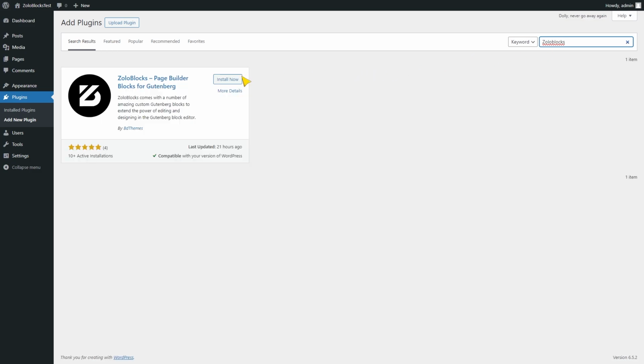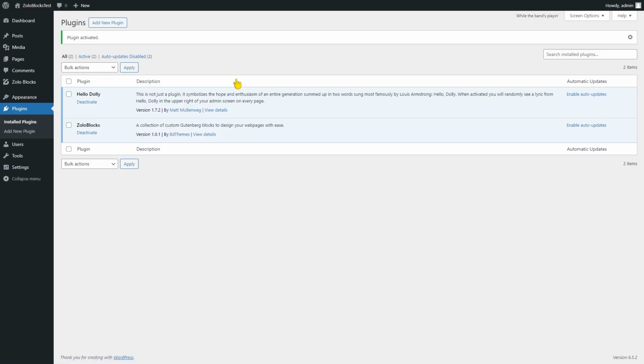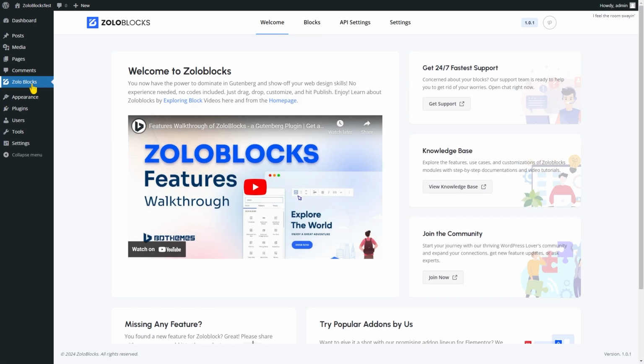Then you need to click on the Install Now button to install the Zoloblocks plugin. Once installed, click on the Activate button there to activate it. You will be redirected to the Installed Plugin tab, where you can see Zoloblocks installed. A dedicated tab for Zoloblocks will be populated inside the dashboard side panel. Go ahead and click on it to access the Zoloblocks dashboard.